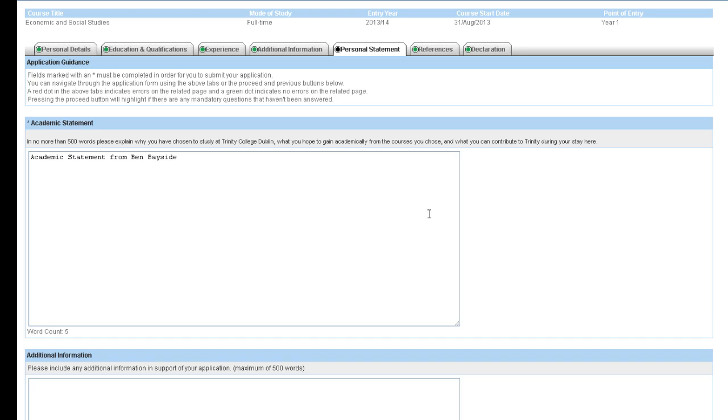The next part of the application form deals with the personal academic statement. Great care should be taken in filling this out. Also, any additional information that may assist the application process is requested at this point.